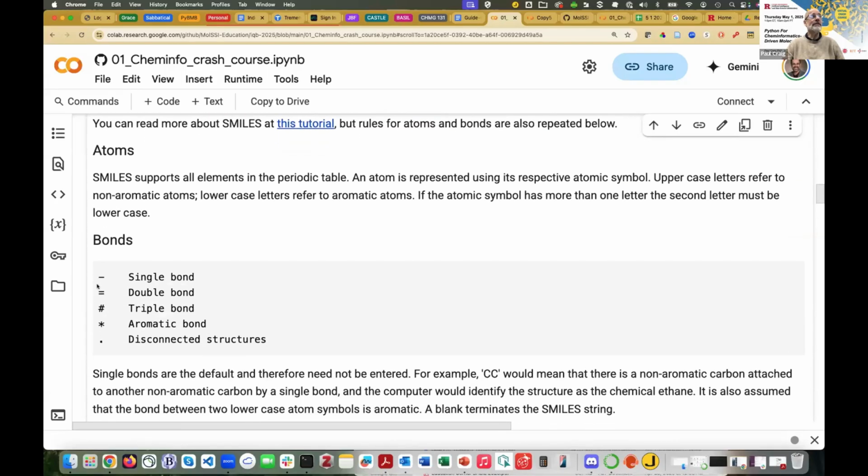We represent bonds. Single bonds are represented by a single dash. But that's implied, and so if you don't put the dash in there, then the program will read it as if there is a dash there. Double bonds are represented by an equal sign. Triple bonds are represented by a pound sign. Aromatic bonds are represented by an asterisk. And if you have two disconnected structures in a single SMILES string, then that disconnection is represented by a period or a dot.